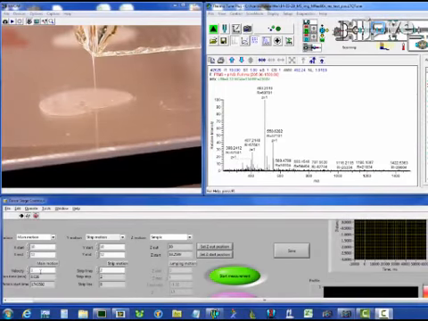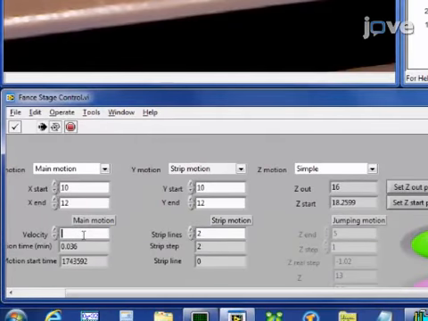Set the parameters for rastering across the section of interest within the sample. For the mouse kidney sections presented here, use a 10 micrometer per second rastering speed and a 20 micrometer distance between lines.